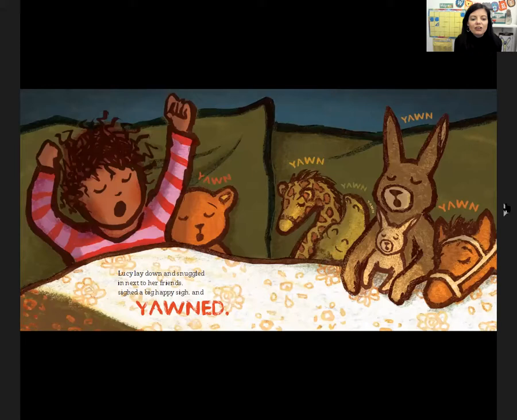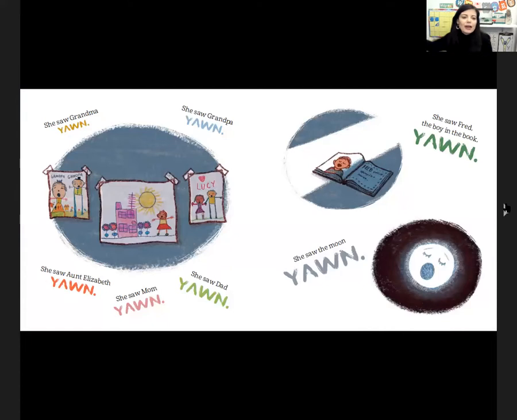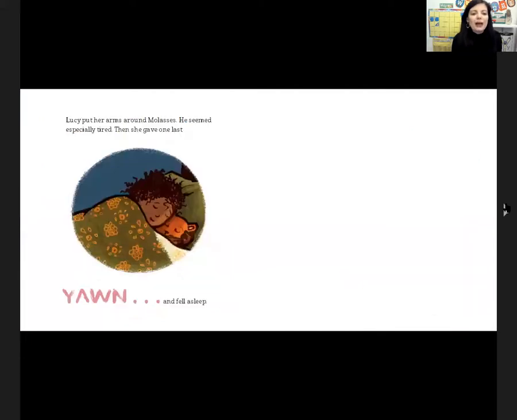Lucy lay down and snuggled in next to her friends. She sighed a big, happy sigh, and she yawned. She saw Grandma yawn. She saw Grandpa yawn. She saw Aunt Elizabeth yawn. She saw Mom yawn. She saw Dad yawn. She saw Fred the boy in the book yawn. And she even saw the moon yawn. Lucy put her arms around Molasses. He seemed especially tired. Then she gave him one last yawn and fell asleep.